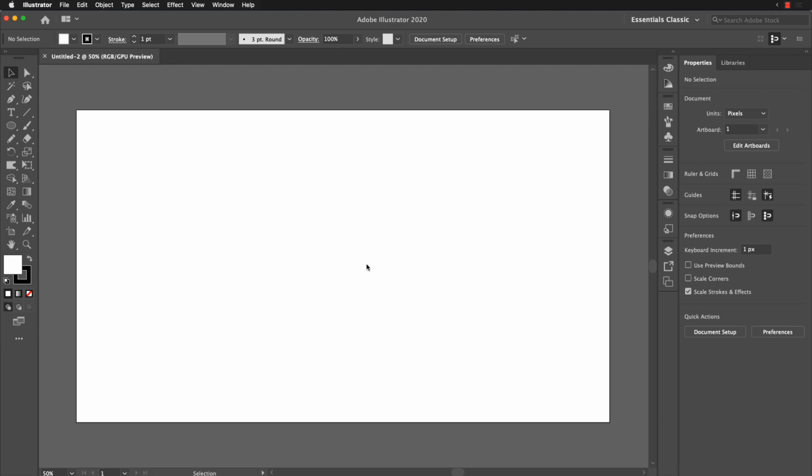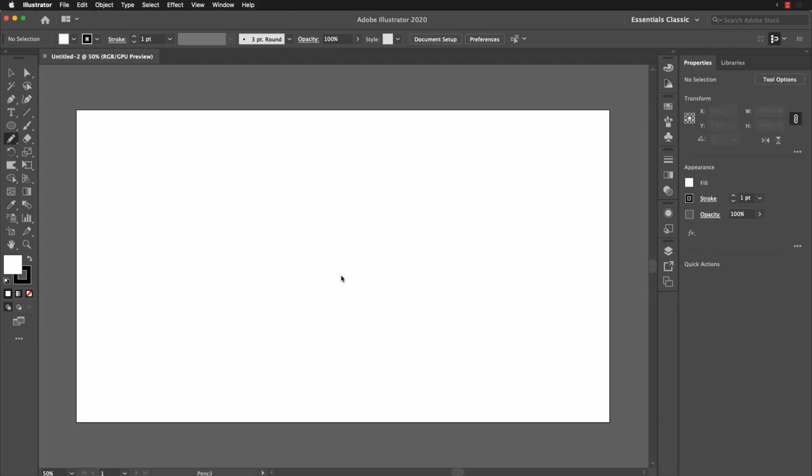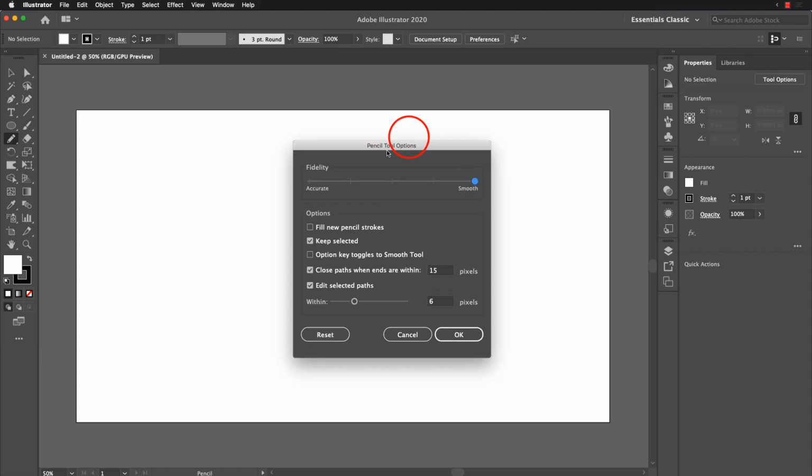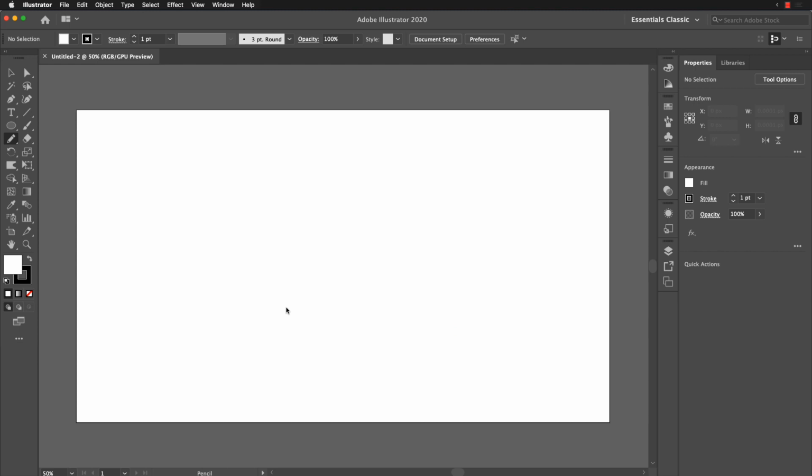So the first thing we want to do is hit N. When you hit N, you switch to the pencil, and hit Return. The very important setting here to create a beautiful graphic is the Pencil Tool Options: turn the fidelity to Smooth. We want it all the way smooth. Hit OK, so we're ready to draw something. Also, we want to have the Color Swatches open. The Swatches panel is the third button here, and when you're using Essentials Classic, it looks like some grid here.